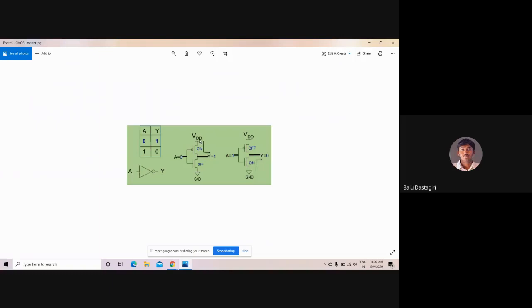Whatever supply voltage we are giving at the VDD will be given to the output. In digital, normally VDD is logic 1. Therefore, the output is equal to 1.